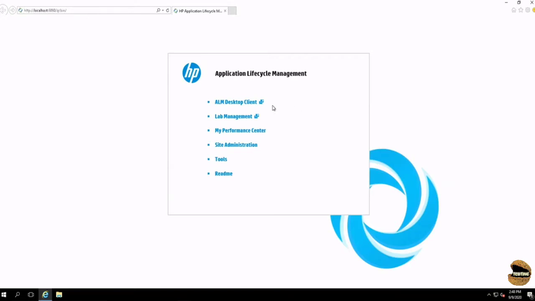Now on the top, as we learned in the previous tutorial, we have the main components of ALM: ALM Desktop Client, Lab Management, Performance Center, Site Administrator, Tools, and README, where Tools holds the add-ins you would need further to automate or integrate additional tools and features, like importing data from Excel or exporting reports to another format.